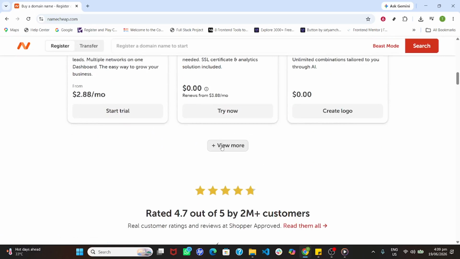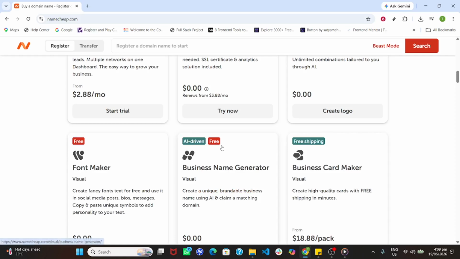So once you're on the homepage, look up at the top navigation bar and click on the tab that says Apps. It's usually right next to Domains. This opens up their whole suite of tools. And honestly, this is where the hidden gems live. Most users never scroll past the domain search, so you're already ahead of the curve just by being here.